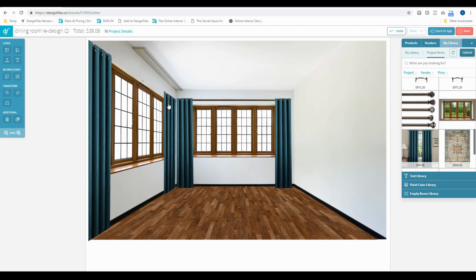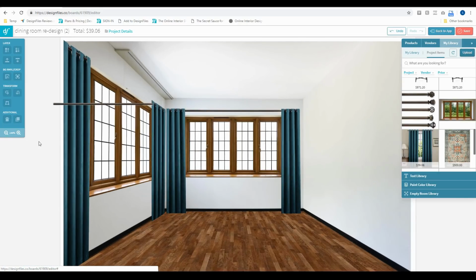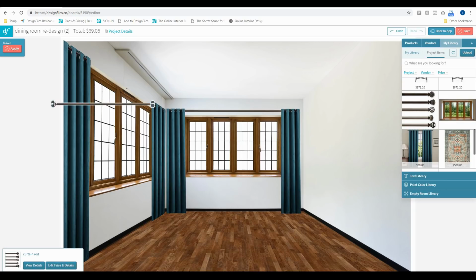Okay, so now I need to add the curtain rod for this one right here. So what I'm going to do is take this curtain rod, duplicate that, and line it up right here with the edge of this curtain. And then I'm just going to zoom in again, and I'm going to use the distort tool. So we'll bring the distort tool back in, and I'm just going to slide this into place up here.